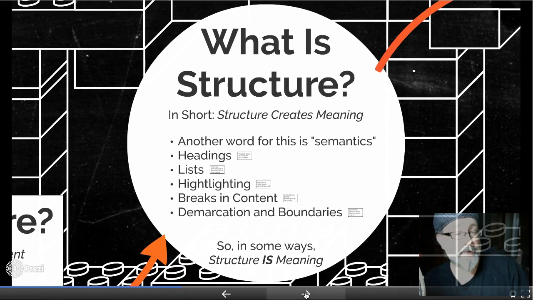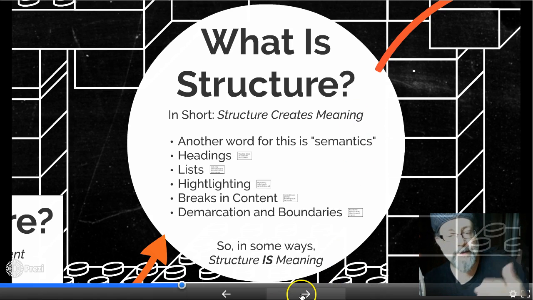Okay, so now that we've talked about why, let's talk about what it is. In short, the way we describe it is that structure creates meaning. By separating certain pieces of content, certain text from others, you're actually making it signify something. There's a reason why you're doing it. And so by using this markup, you can make it easier for the reader to understand your intention. And there's several things about this.